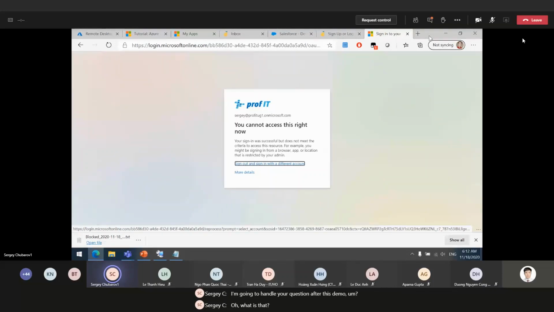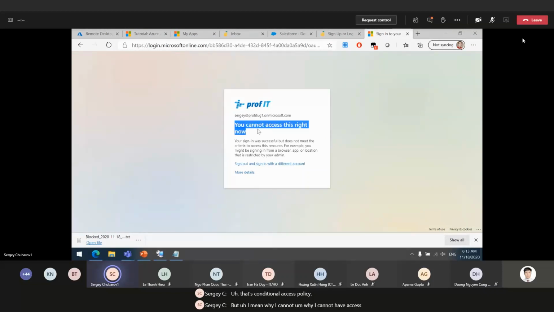What is that? What can you see on the screen? That's the message from which feature, from which service. No ideas? Come on, you learned that on Monday. That's conditional access policy. That's why I cannot have access: because of conditional access.